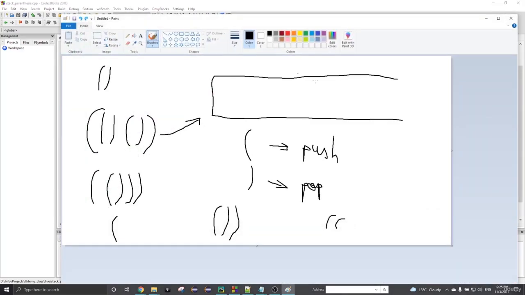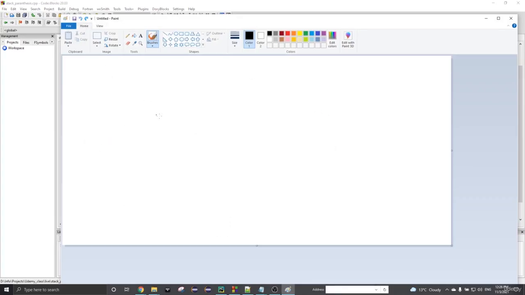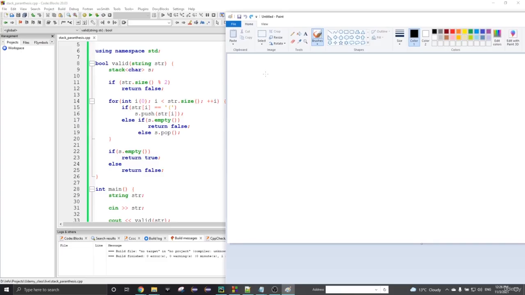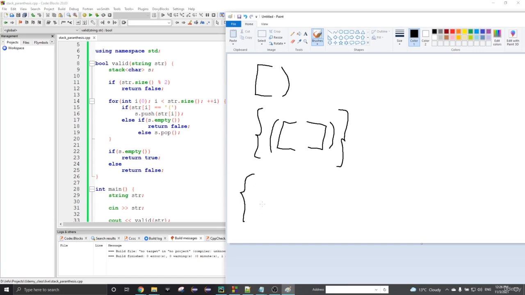So the problem tells us it is the exact same requirement, but you can have multiple types of parentheses. For example, strings like this, or strings like this. Usually there's only these three types. Let's also try another test, a more complicated one.